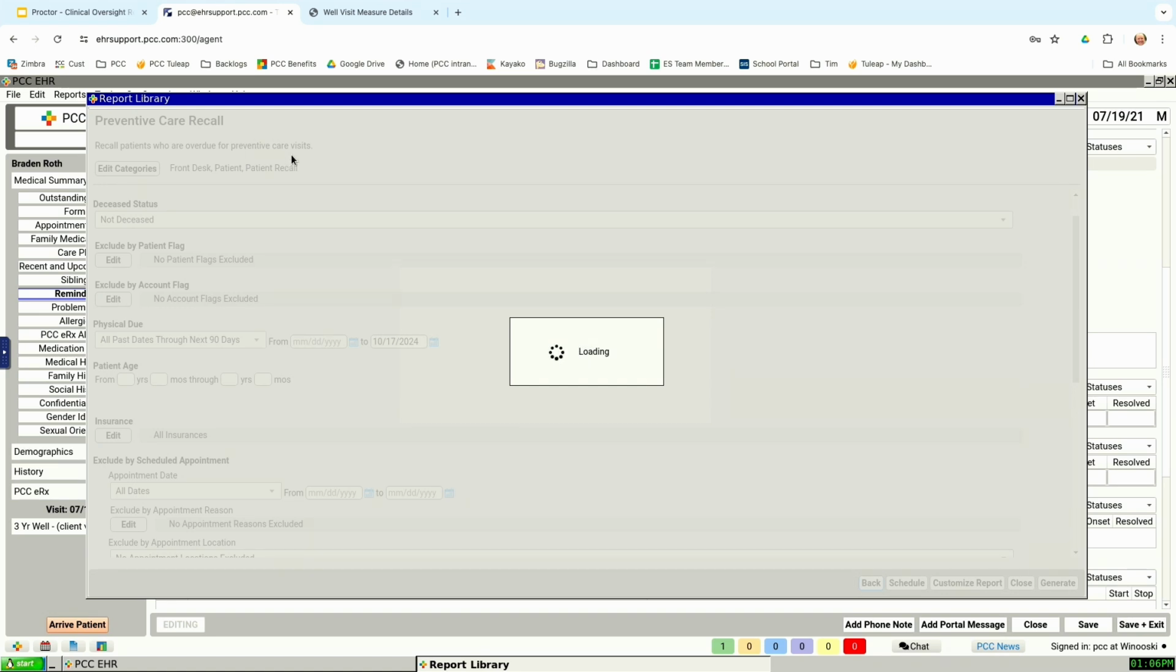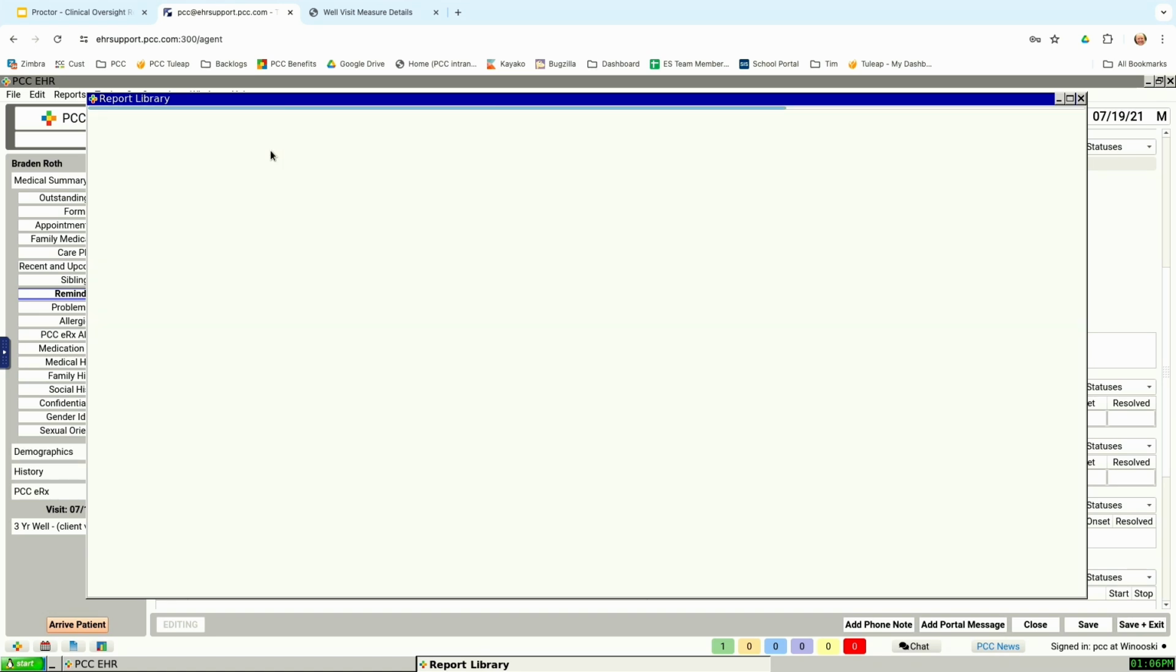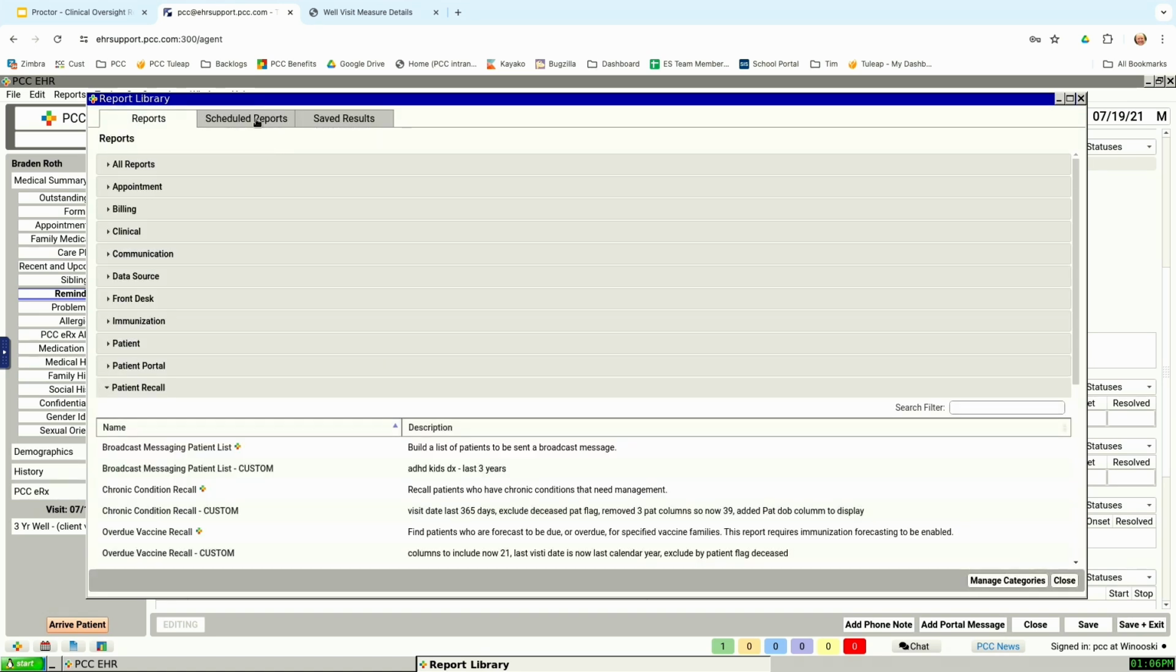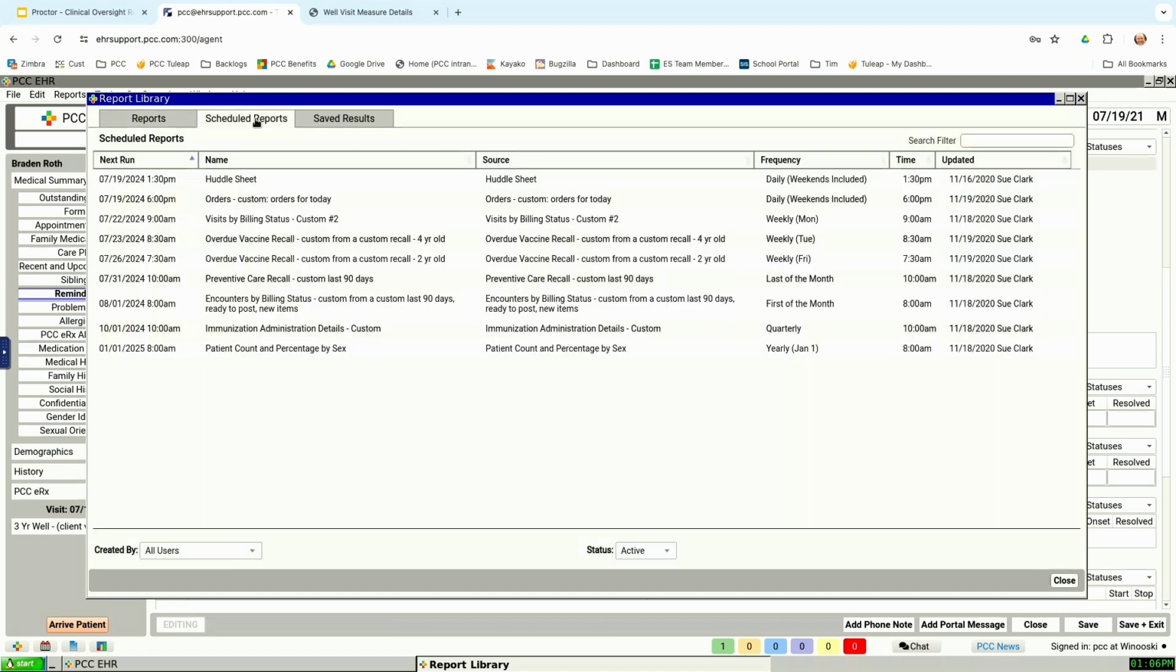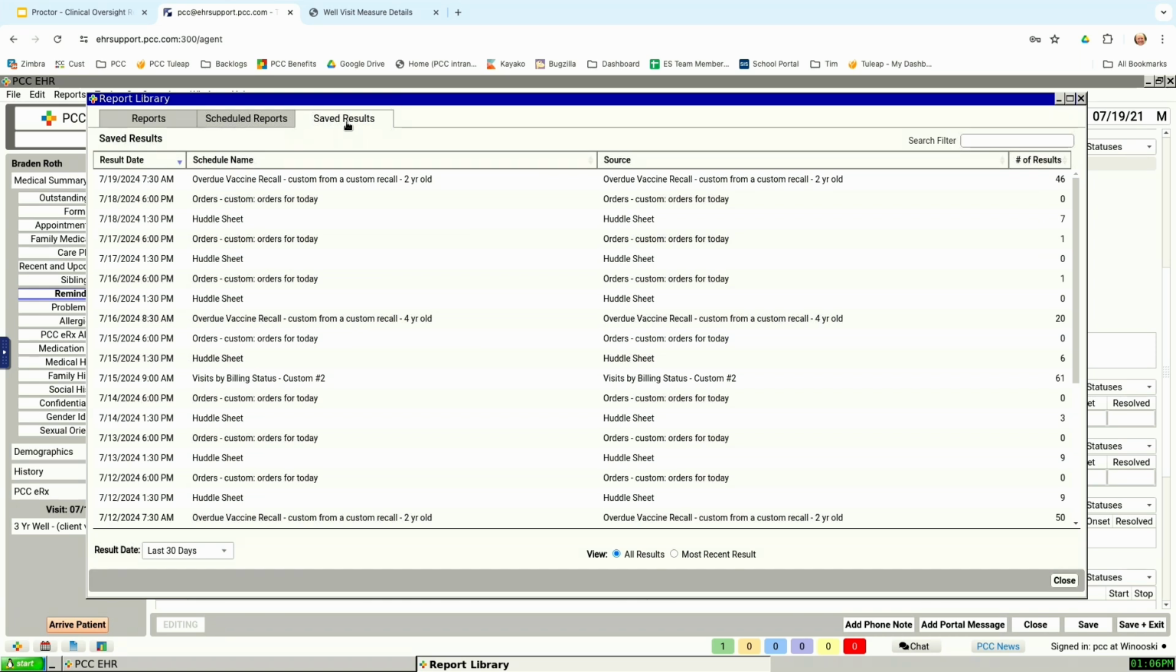You'll see a saved reports tab. Yeah, so I see my scheduled reports here. These are the ones that I've configured to be scheduled. And then the saved results is where I'd go to see the report that had been scheduled and saved and automatically run. All right, so I have some saved ones that I've run in the past.